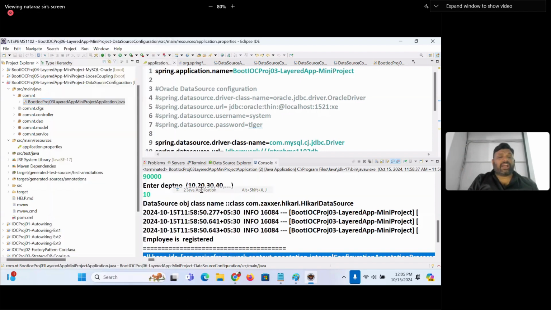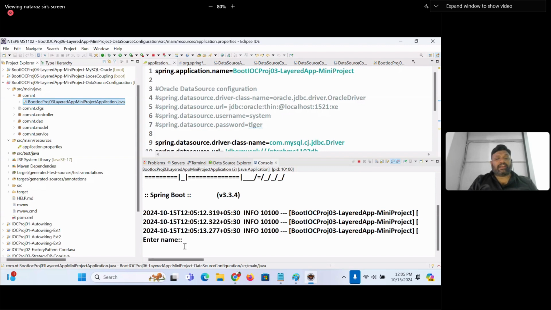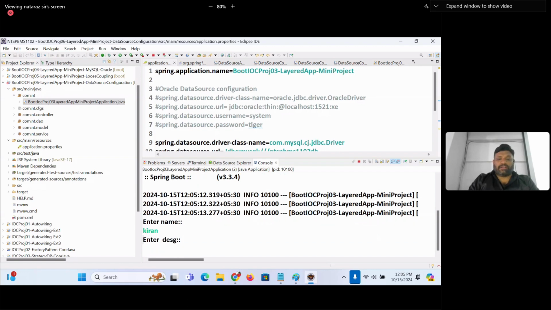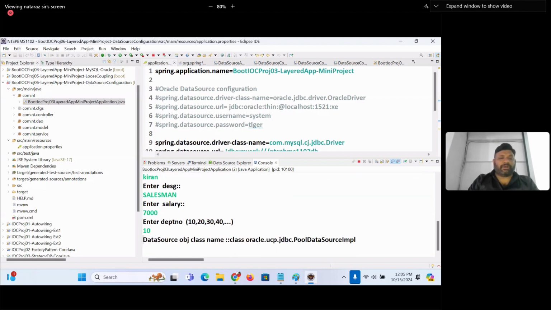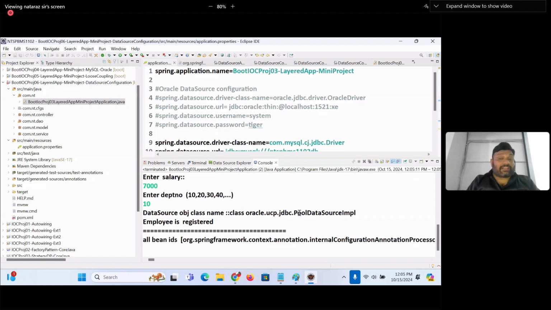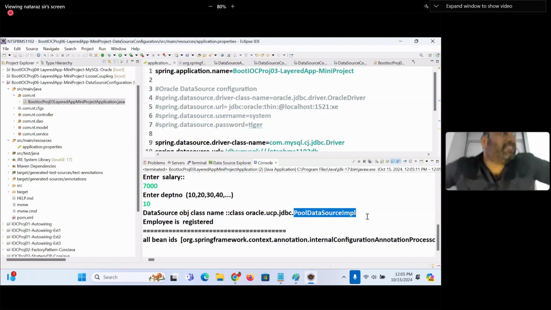Here is my Java application. Enter name: Kiran. Designation: Salesman. Salary: 70,000. Department number, this. What is the connection pool class we got, guys? That means I am able to break the algorithm or not? Even though the HikariCP jar is there, it is still giving priority to our jar file. Whatever class I have chosen, that is acting or not, guys?